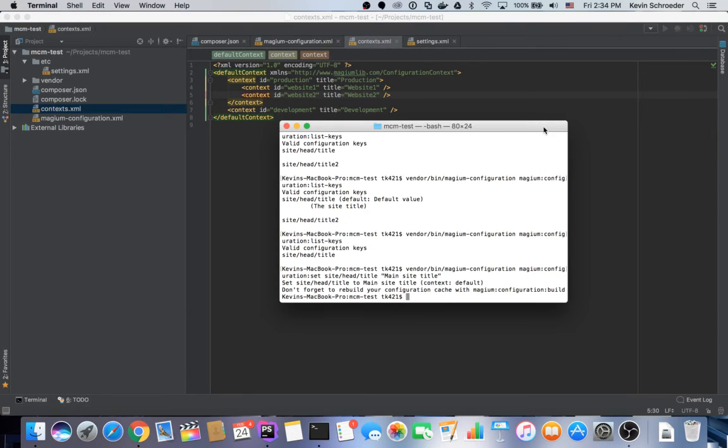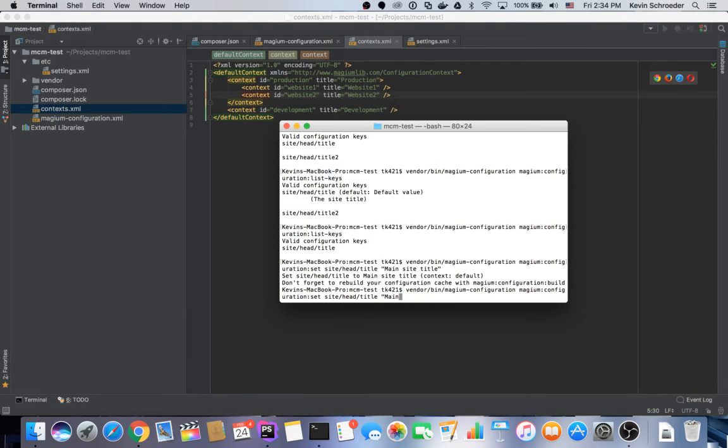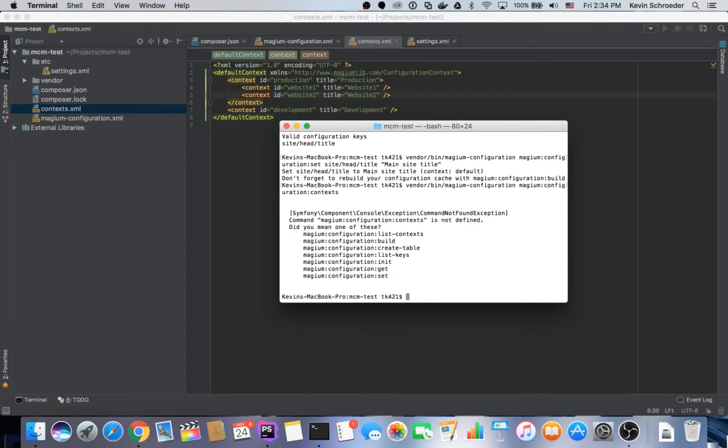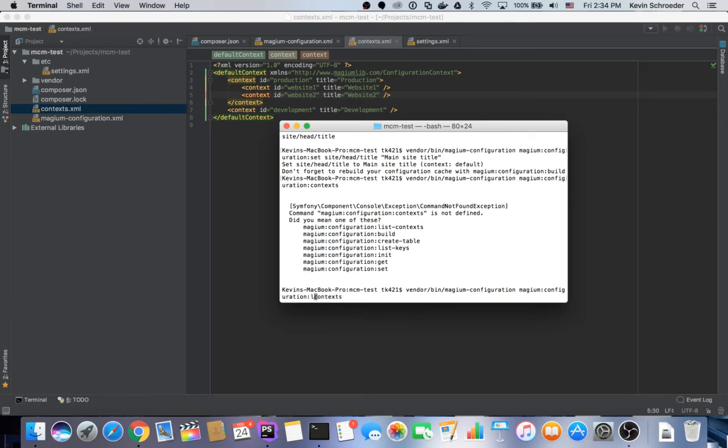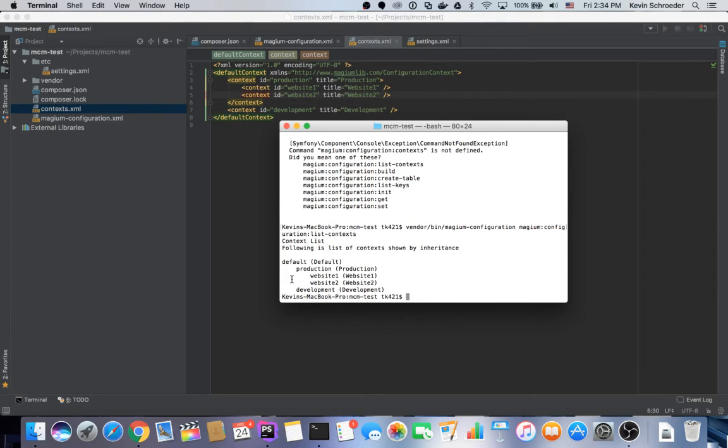And I think I also have one here that says list contexts. Is that it? Oh, yeah, list contexts. You can see all the different contexts that are in there with their hierarchical relationships.